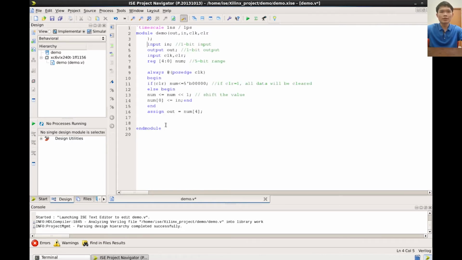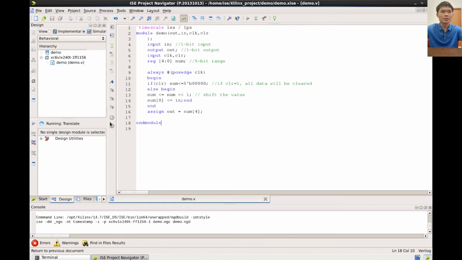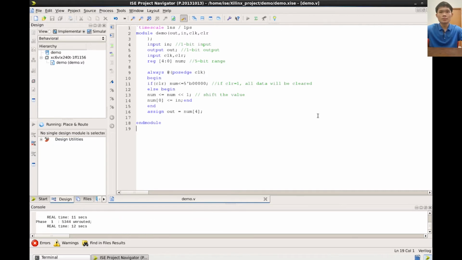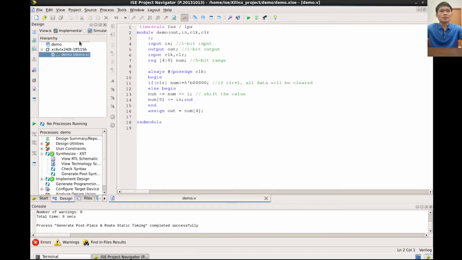After we have finished coding our module, we can click this one, implement the module, and click yes. This process may take some time, so we have to wait. Okay, done. After the process is finished, we can see here showing no process running. After no process is running, the synthesize here is showing a green tick, and the implement design is also a green tick, which means our project is successfully implemented.